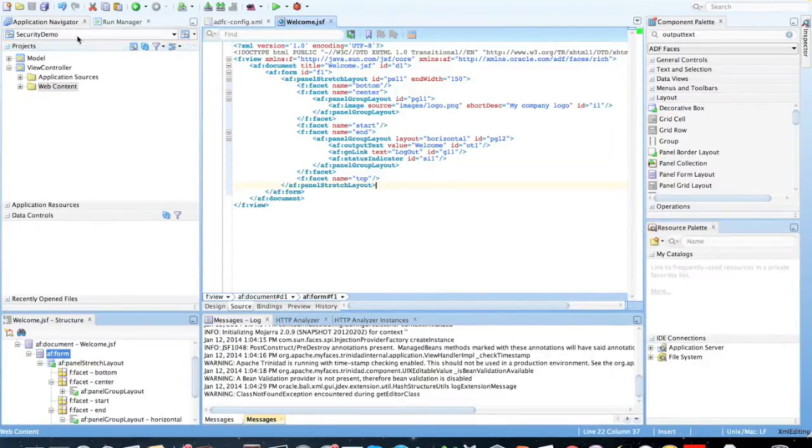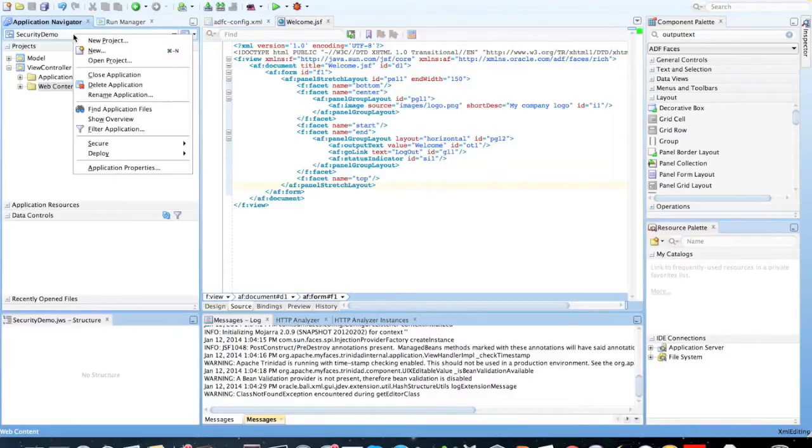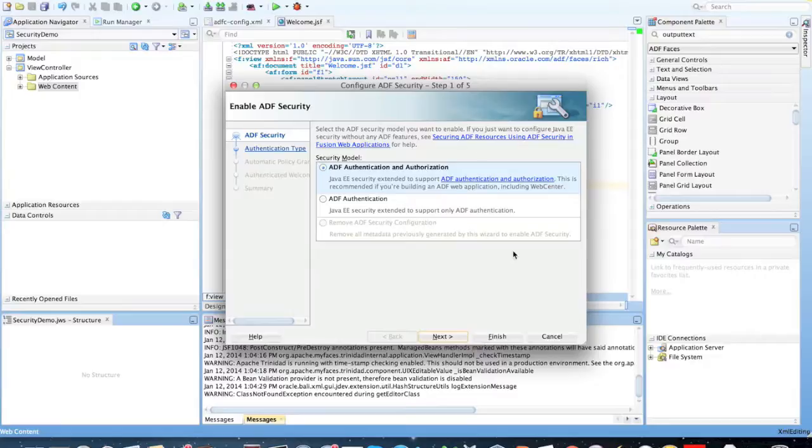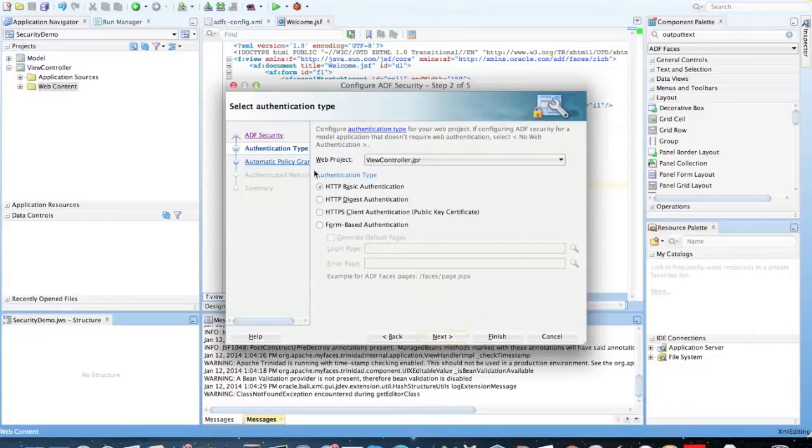Now the framework. All you have to do here is, at the application level, right click it, then choose Secure, and then Configure ADF Security. So this will open up the Enable ADF Security pop-up. All you have to do is select the security model. I'm going to choose ADF authentication and authorization. So I've selected the first one and then say next. And these are the different types of authentication type. I'm going to use the form-based authentication type.